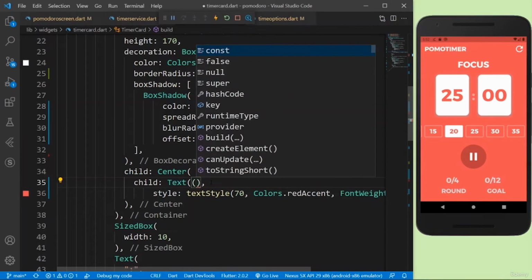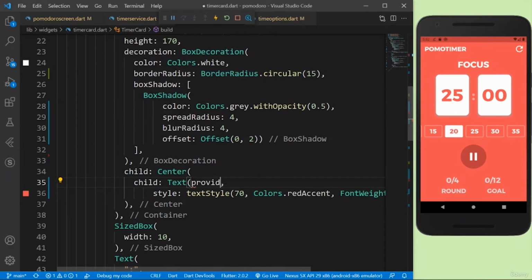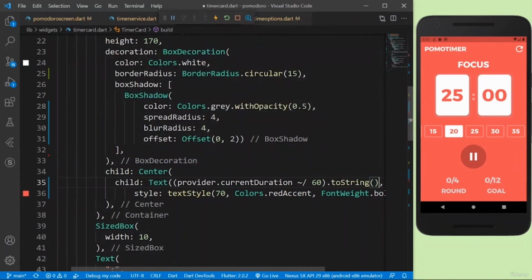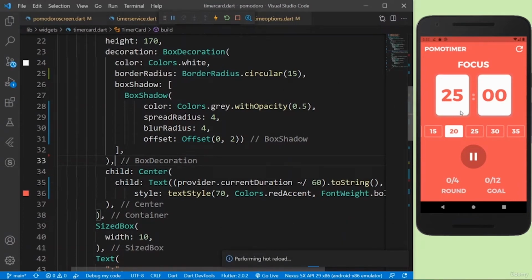I can just say provider.current duration, float division, I'm going to do a float division by 60, and I have to get it into a string. So I'll say dot to string to convert it back to a string. Now when I save everything, I will see 25, but this time I really have the variable, so I'm not hard coding it. I have real control of this variable, and I can change it whenever I want. There you go, 20, because the selected time was 20.